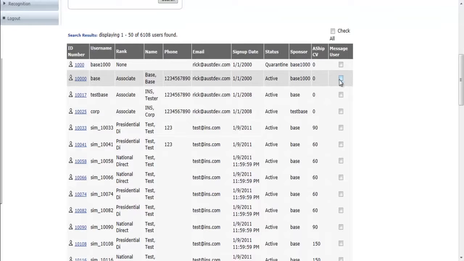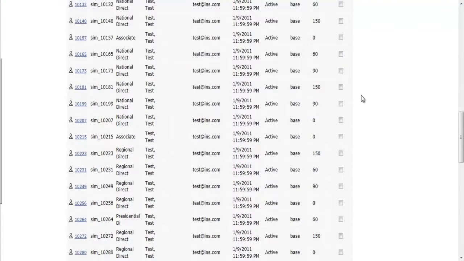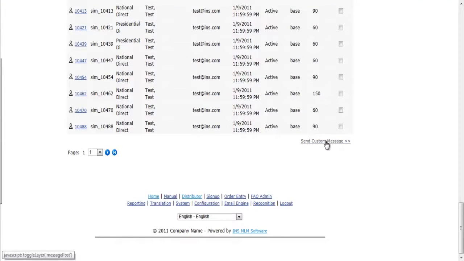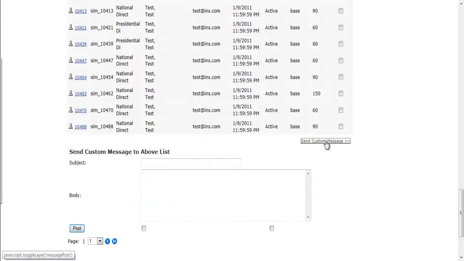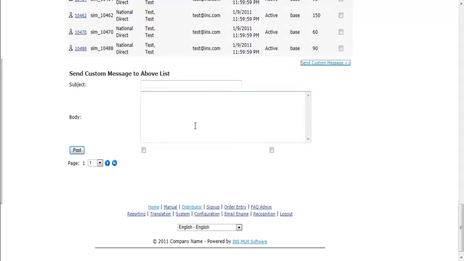So if you were to click any of these boxes on the right hand side, you could say, I want to send these three guys a message. So you'd click on those three guys, scroll to the bottom, and you see a little button called Send Custom Message. Let's just click that. What it does is pop up a place where you can put in the subject and the body of the message you wish to send.